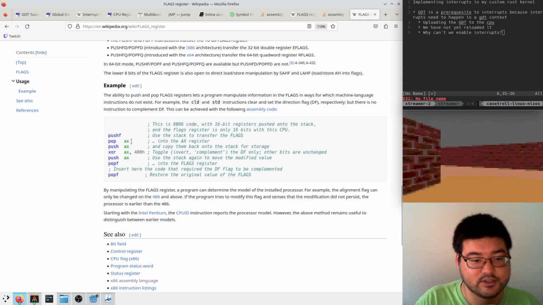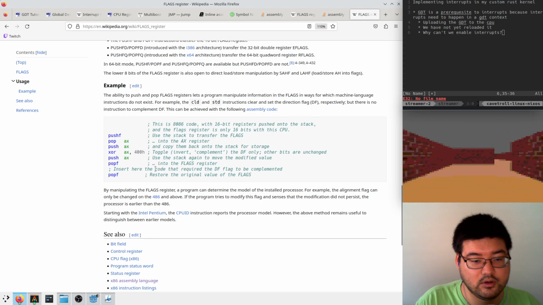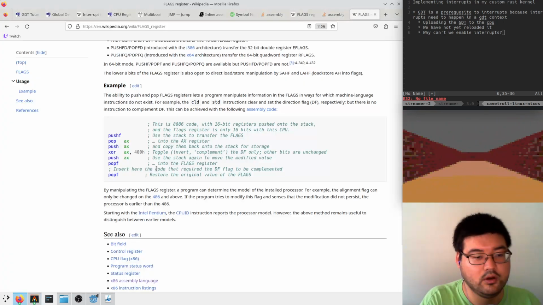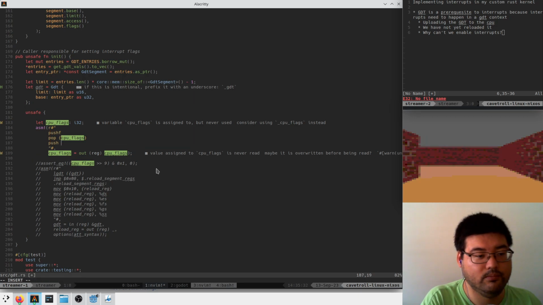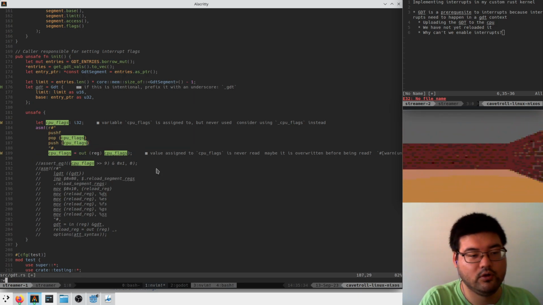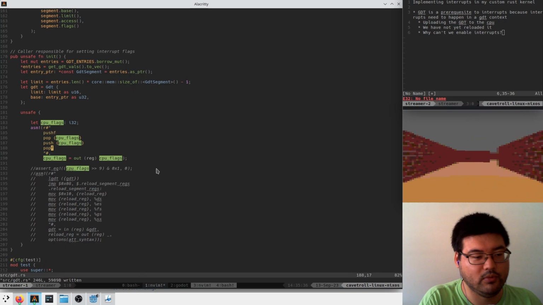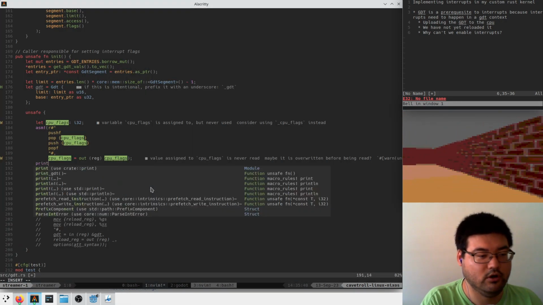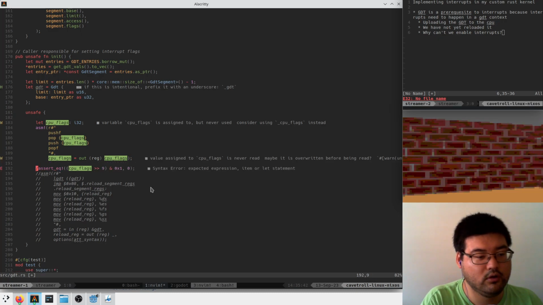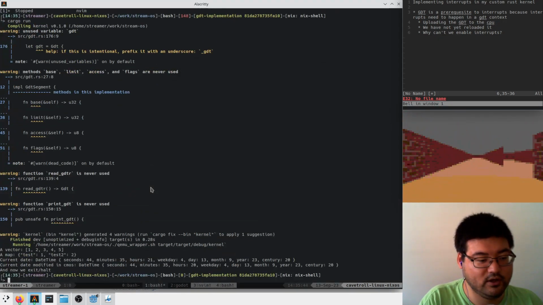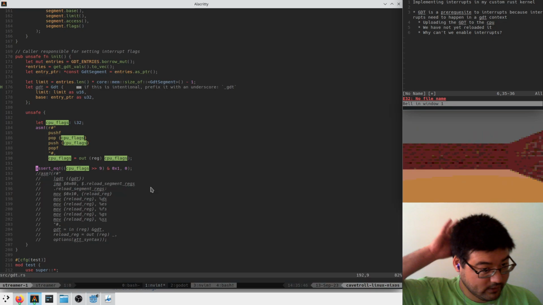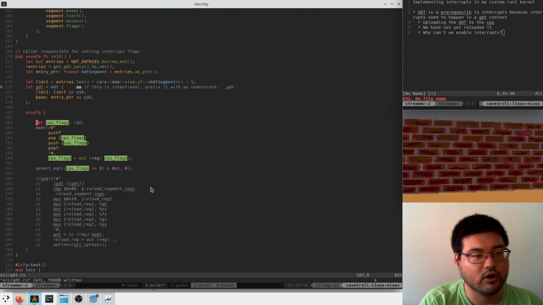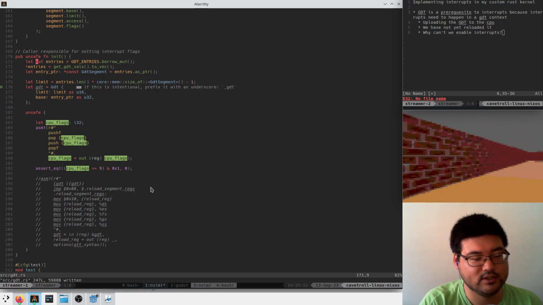Pop AX. Oh, okay. Maybe I need to restore it. Yeah, there we go. So now we can check that this is valid. Nice. Okay. So now we have sanity checks that the caller of this is setting interrupts.